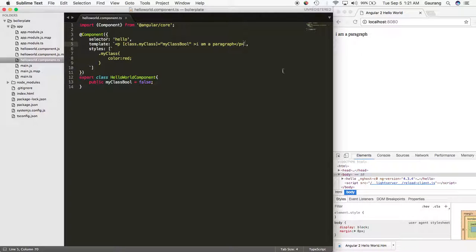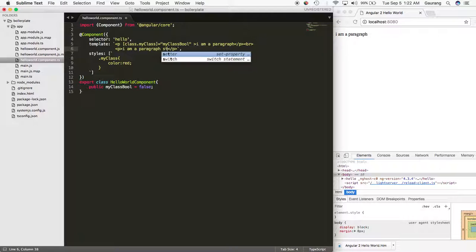The same thing we can also see with respect to style. I'll write a paragraph over here, and I'll write I am a paragraph styled by style binding.